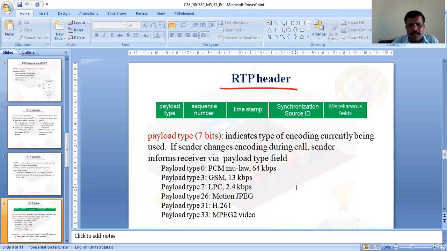Payload type, we can understand very easily what encoding format has been changed by the sender. Many formats are available. Payload type 0 is PCM, with 64 kbps as the sending rate, the streaming rate by the sender machine. Payload type 3 is GSM, one more encoding format available, at 13 kbps, an audio encoding format.